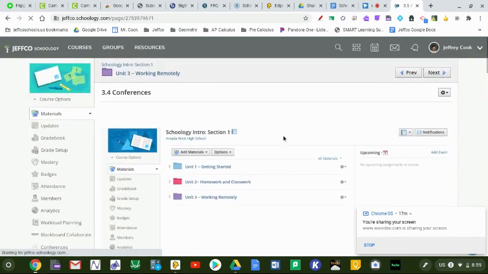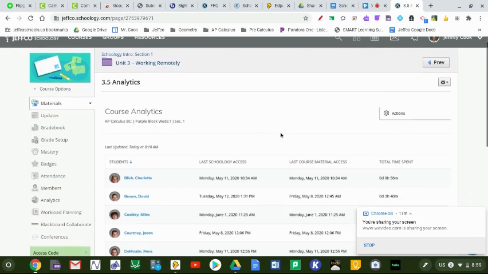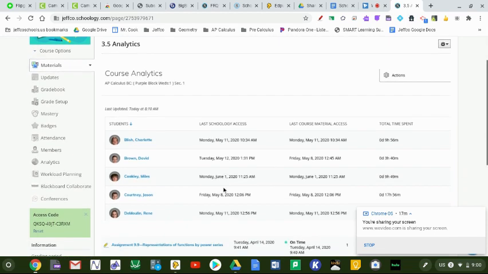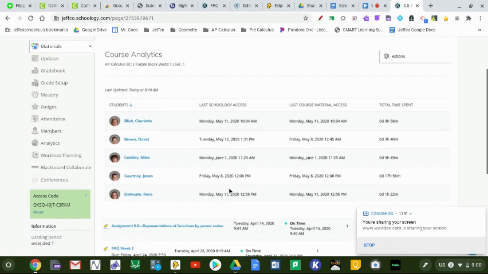And then I believe the last thing that I want to talk about is the analytics. You can look at it for all time. You can look at it for a week or whatever. Obviously, I don't have a whole lot of data because I haven't been dealing with this. But this is good to look at once in a while, just to see what the kids are doing and when they're doing it and things like that.